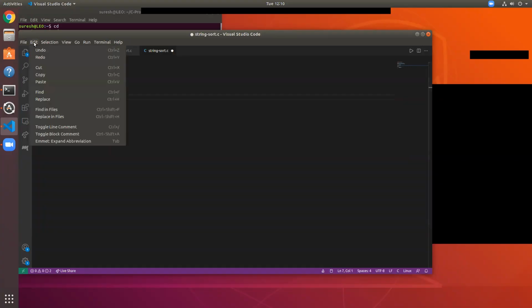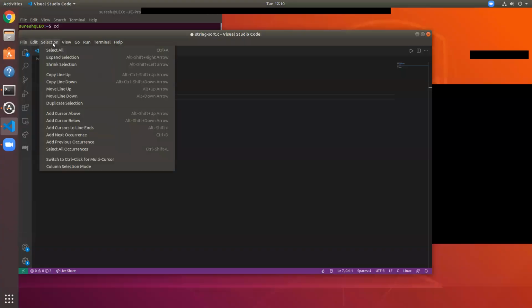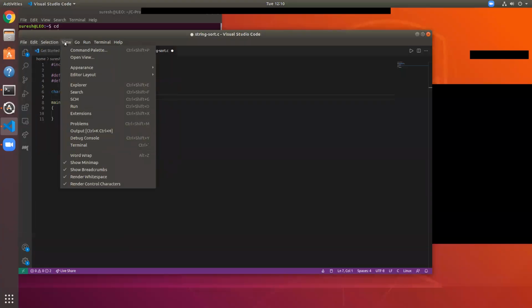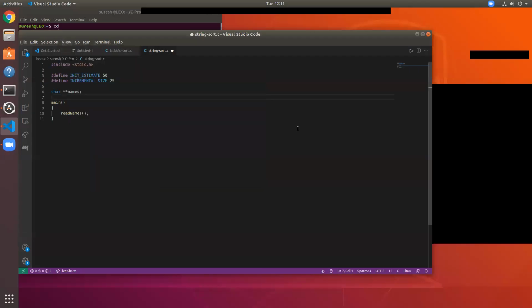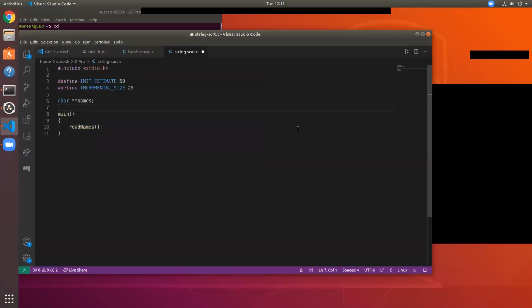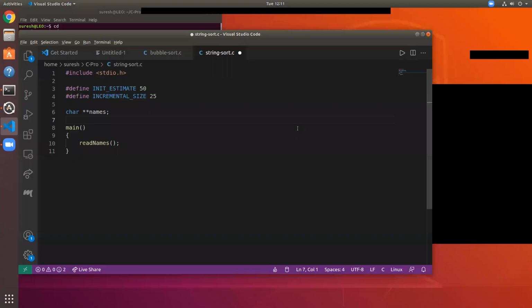I should increase the font size. How should I increase the font size? Control plus will do. Is it good now?